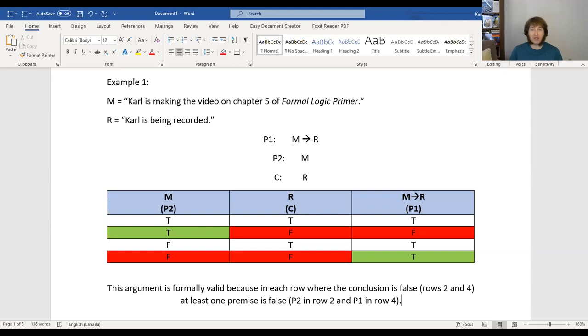Is it true, right, or probably true enough that Carl is being recorded? You know, presumably the time here is right now. We're talking about the present. Well, by the time you watch this, it'll be false. But at the time I'm making the video, I am in fact being recorded, right? So when we look at those premises, right, is if M then R true? Is it likely true? Is it acceptable? More likely true than false?